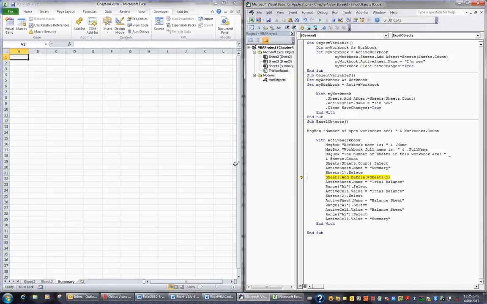Now it's going to add a sheet before the first sheet, which happens to be sheet 2. So this is by position again. So F8, and it's added a new sheet in. It's going to name it trial balance, and it has. It's going to go to A1. It's going to put the value trial balance in A1. It's going to go to the second sheet. It's going to name that one balance sheet. And it's going to go to A1, and it's going to type balance sheet in there as well. Then it's going to go to A1 and type summary. Okay, don't look too closely at the logic, and end with and end sub.